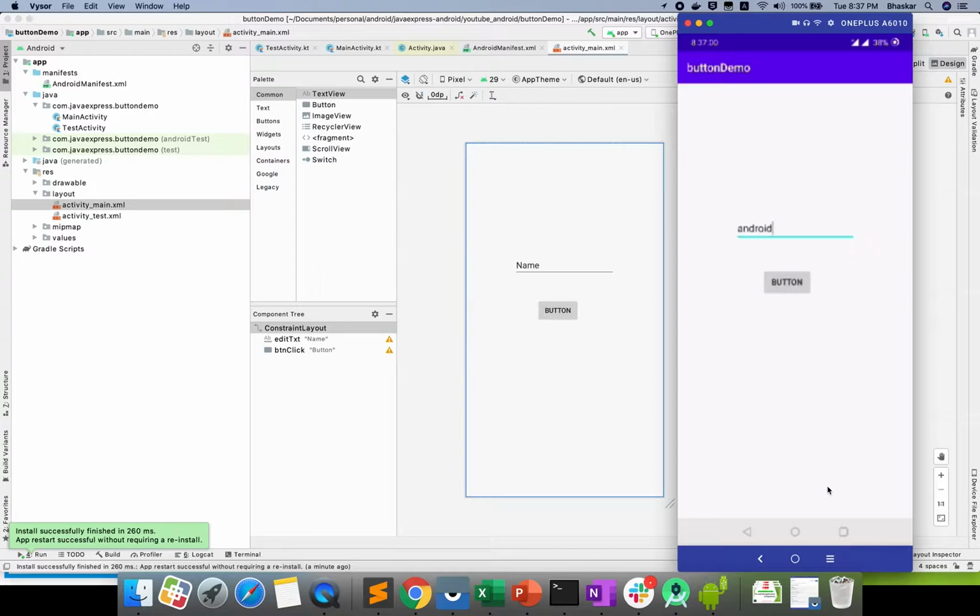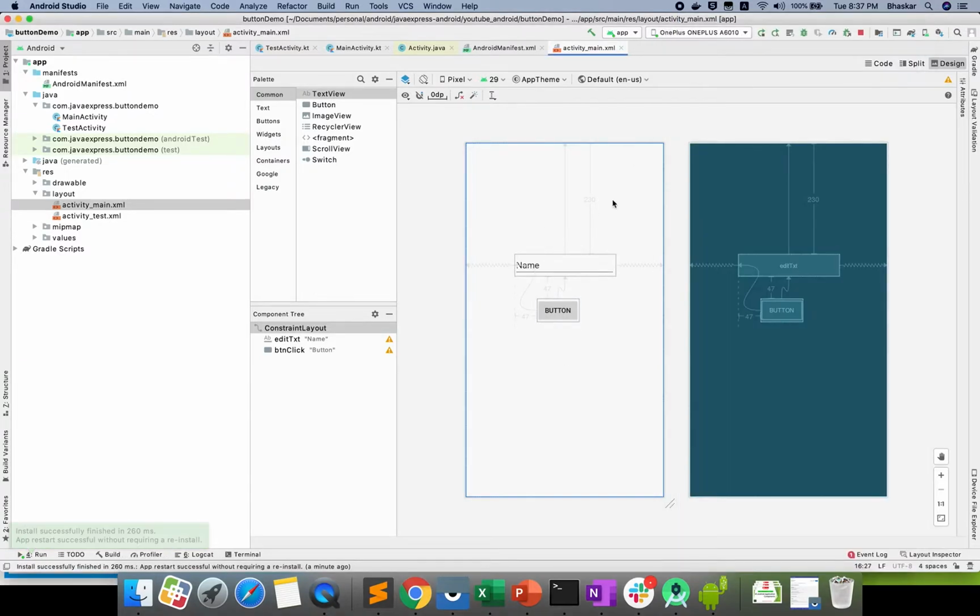Do you know how the explicit intent works? This intent goes to the Android OS via the intent object. Again, this intent object will check the manifest file. I will explain the manifest also. If the particular activity is available in the manifest, then it will go to the second activity.